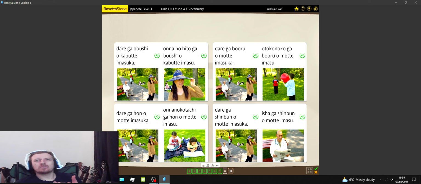Because again, remember the Japanese is literally translated, like Yoda's speech patterns in English. So, for example, lady with hat on head there is. Onna no hito ga boushi o kabutte imasu, for example. Or boys with ball, they play there is. Otoko no ko ga booru o motte imasu. You get the idea.